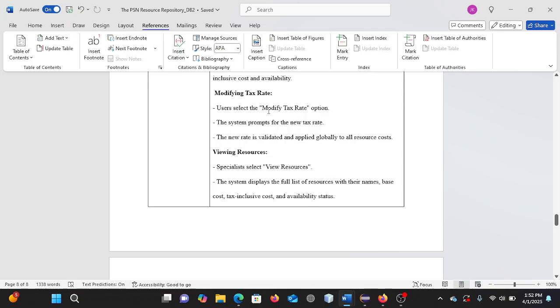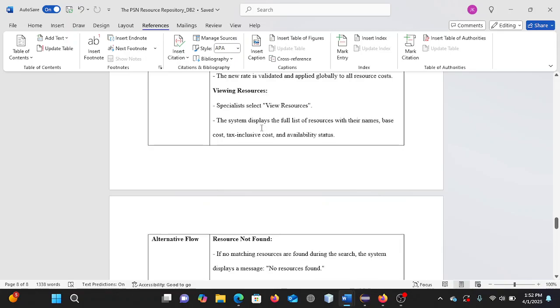Users select the modify tax rate option. The system prompts for new tax rates. The new rate is validated and applied globally to all resource costs. So we know tax rates change over time. Viewing resources: specialists select view resources. The system displays the full list of resources with their names, base cost, tax, tax-inclusive cost, and availability status.